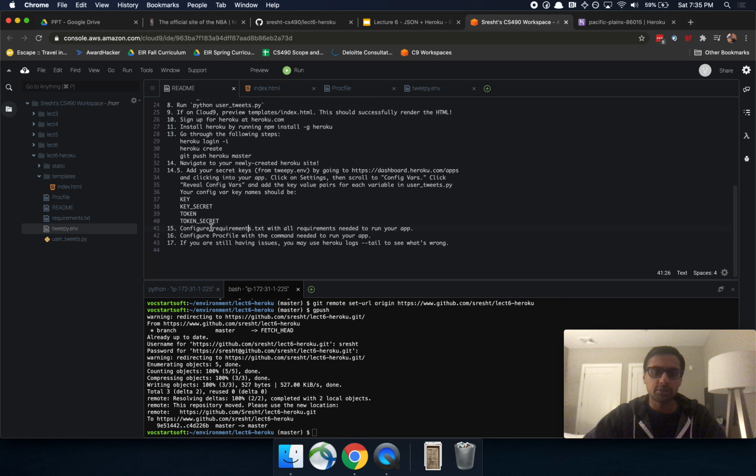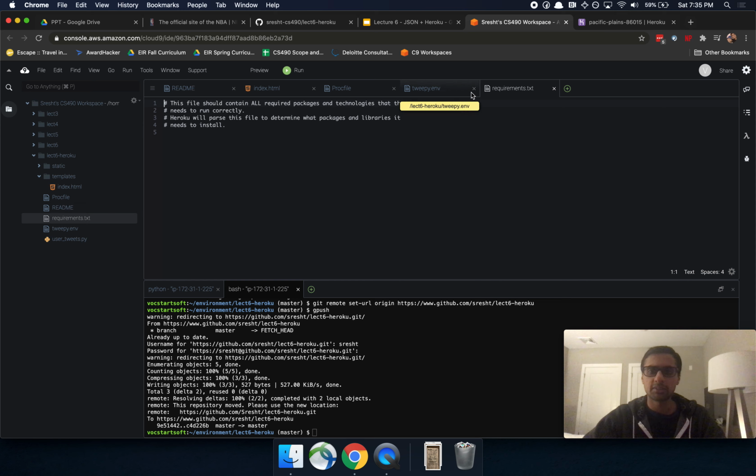Looks like we want to configure our requirements.txt with all requirements needed to run our app. So what does that mean? Let's open up our requirements.txt. This file should contain all required packages and technologies that the app needs to run correctly. Heroku will parse this file to determine what packages and libraries it needs to install.